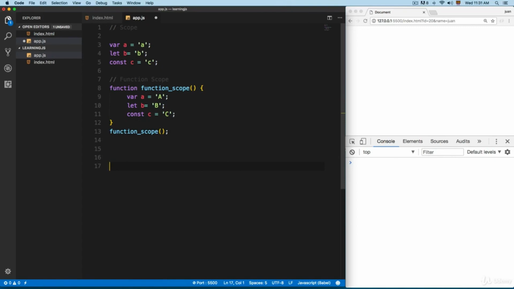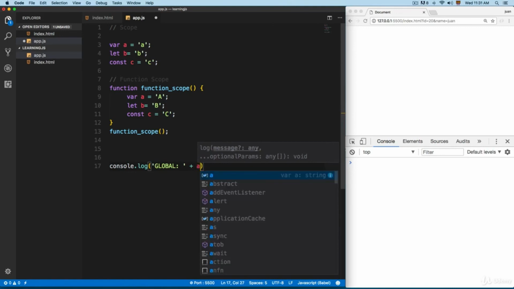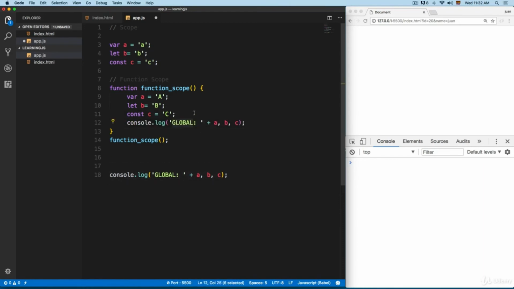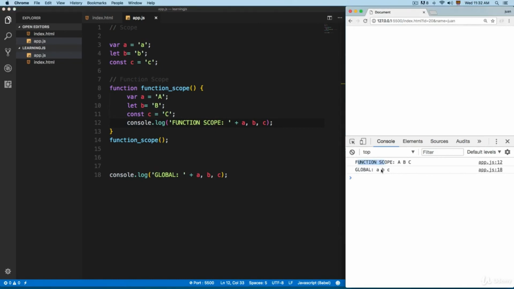And finally, I'm going to add something else. We're going to add console.log, and we're going to add something called global. I'm going to explain this in just a little. We're going to add A, B, C, like this. Then I'm going to copy this, paste, and we're going to call this function scope, like this. So let's save this, and now you can see that we have function scope and we have ABC in uppercase.